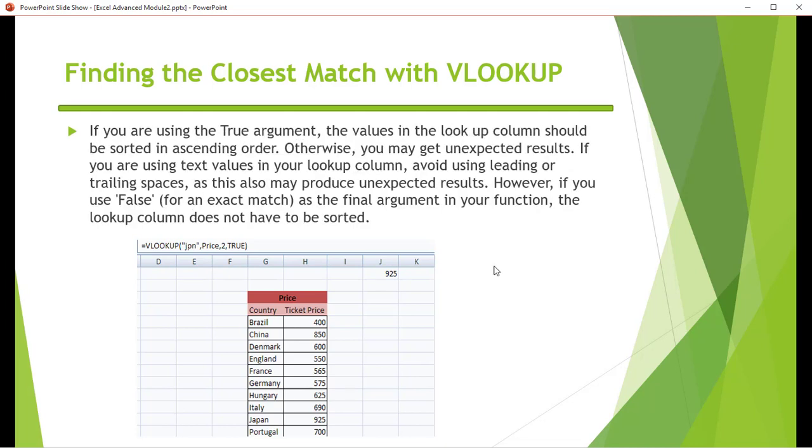If you are using the true argument, the values in the lookup column should be sorted in ascending order. Otherwise, you may get unexpected results if you are using text values in your lookup column. Avoid using leading or trailing spaces, as this may also produce unexpected results. However, if you use false for an exact match as the final argument, the lookup column does not have to be sorted.